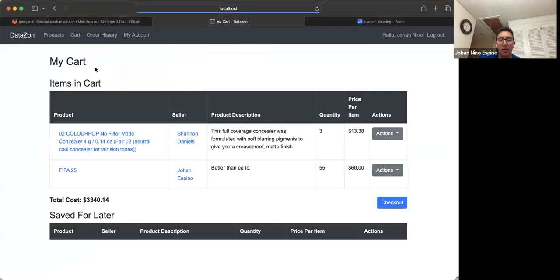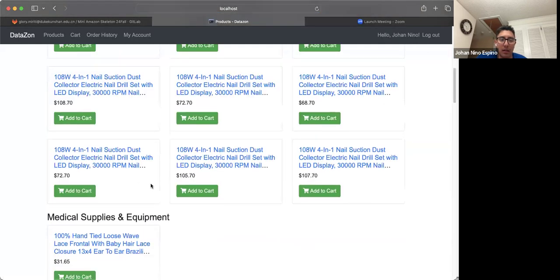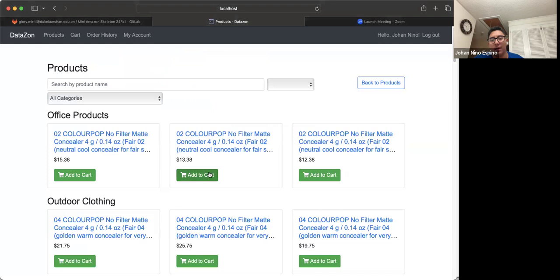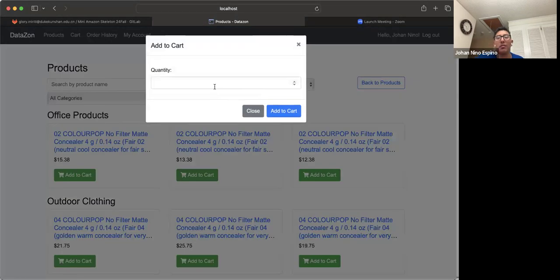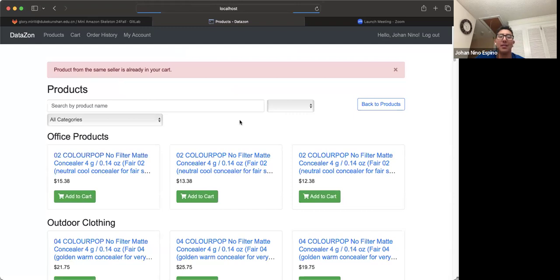And yeah, showcase here. Okay. And then let's just add one more. Also, you can't add the same product. If the item's already in the cart, you can't add the same product. For example, we already added this to the cart before. Now we can't because this product from the same seller is already in the cart.